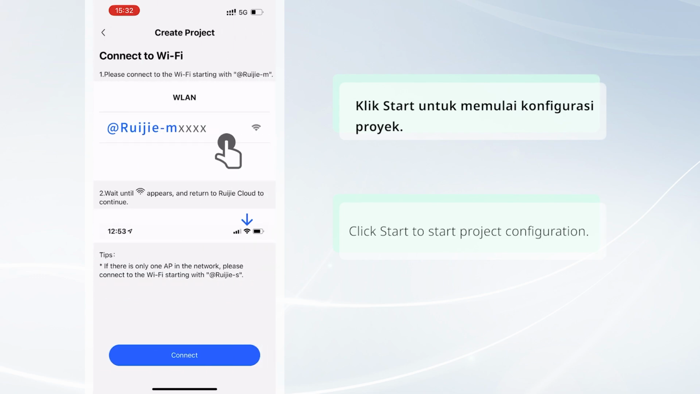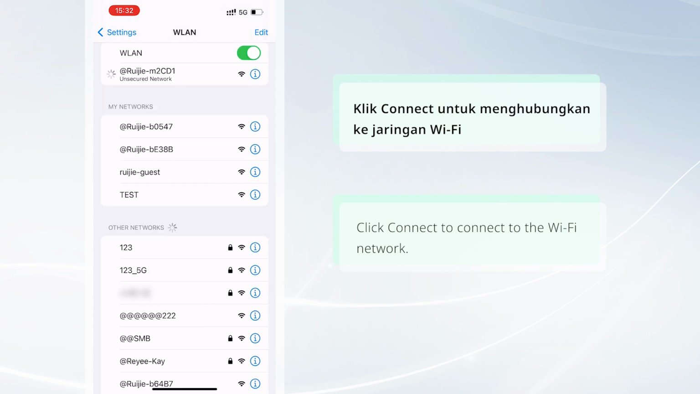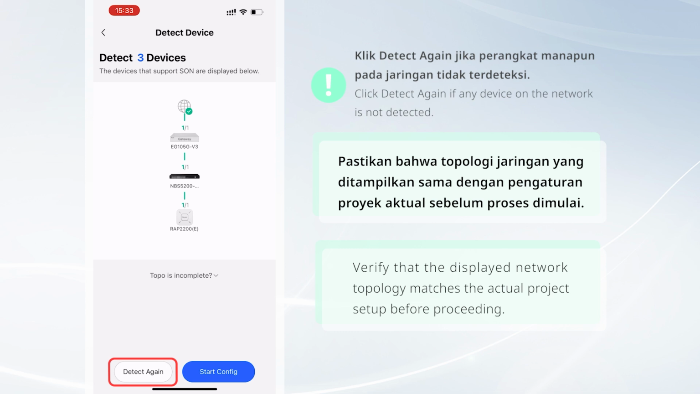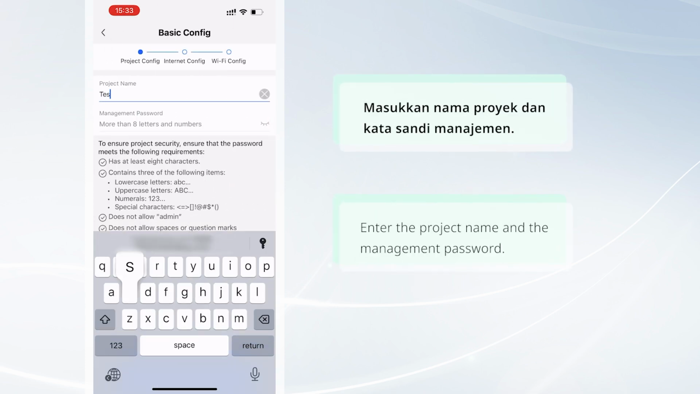Click Start to start project configuration. Click Connect to connect to the Wi-Fi network. Verify that the displayed network topology matches the actual project setup before proceeding. Then, click Start Config. Enter the project name and the management password.